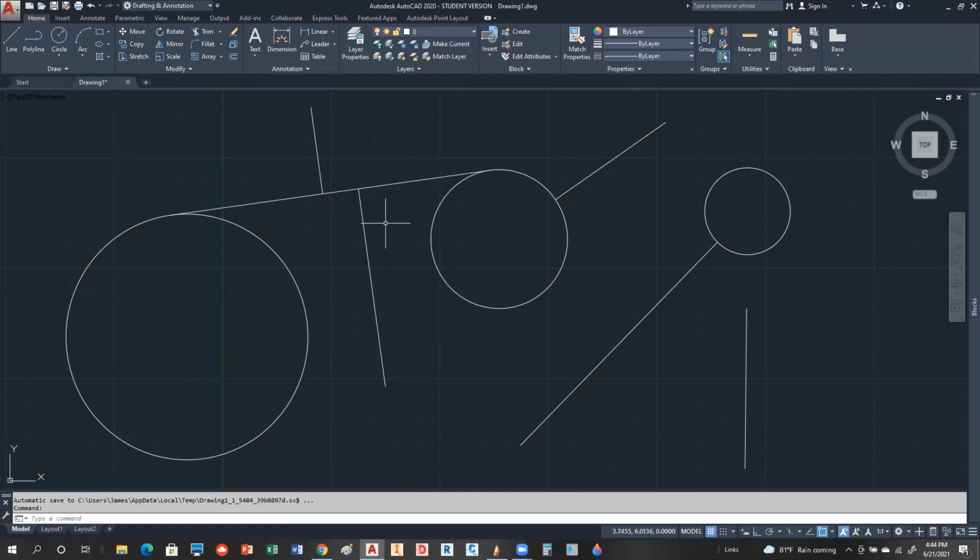Is everybody getting the idea of OSNAPs? Because they're going to be really, really important to how we take a look at all of this as we get going. Any questions on those?